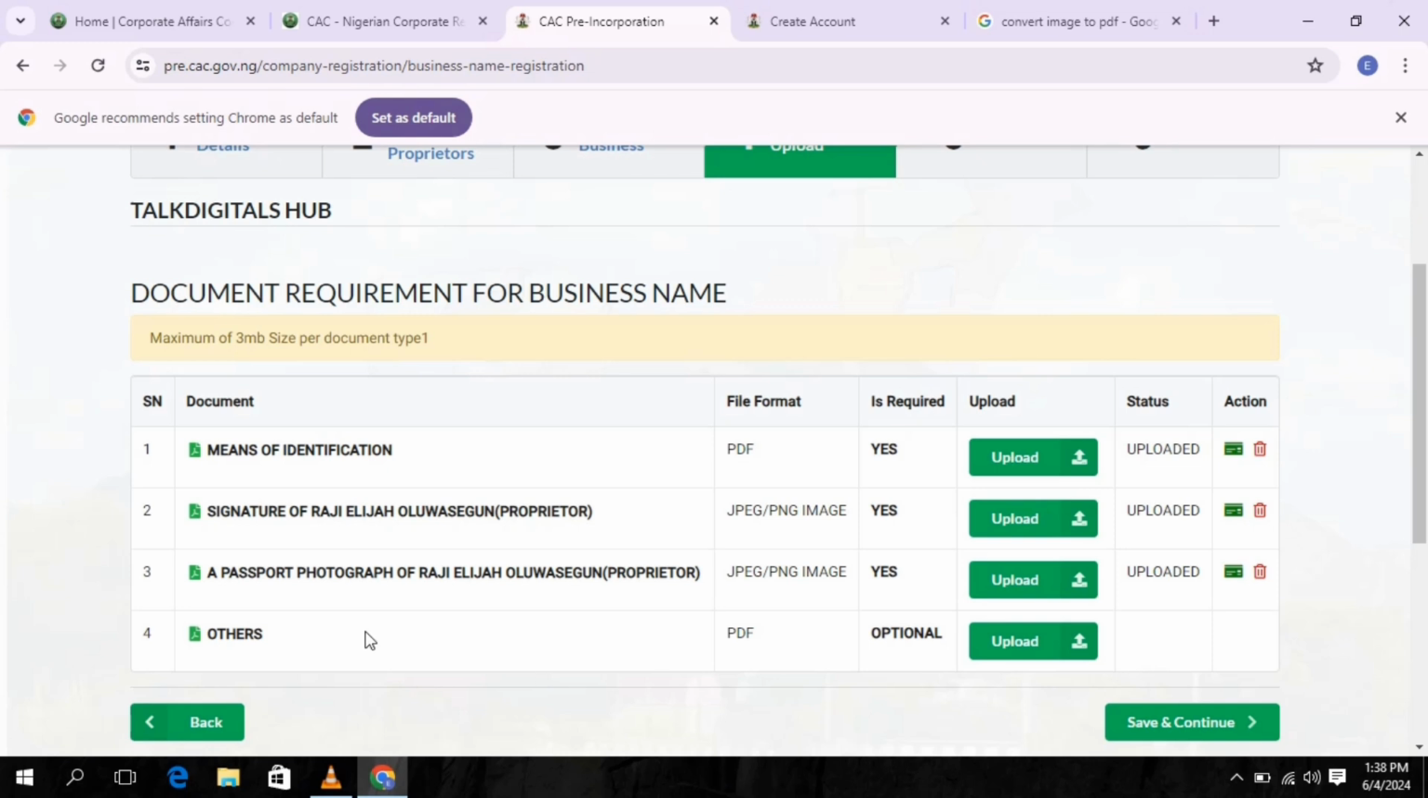So any other document you want to upload, if they ask for it, will be in PDF. If they ask you to bring something else apart from these three pieces of information, then you bring it.